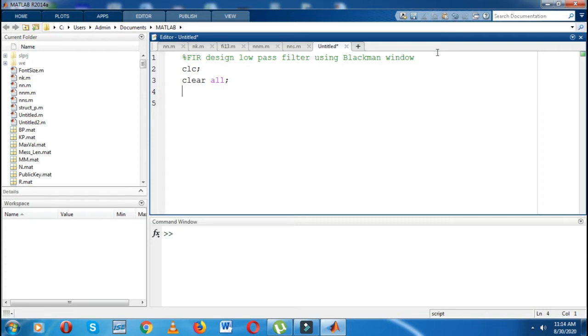Then we can take whatever the cutoff frequency for the low pass filter. You can take 0.5 into pi. You can change the cutoff frequency and you can see the difference. Then for the number of samples, for how many samples you have to design a low pass filter, I'm going to take 25. Then I have to calculate the value of alpha as per FIR filter design, which is equal to (N minus 1) divided by 2.